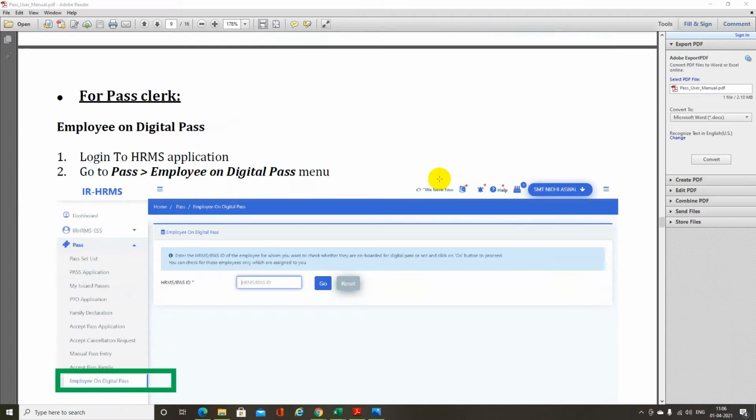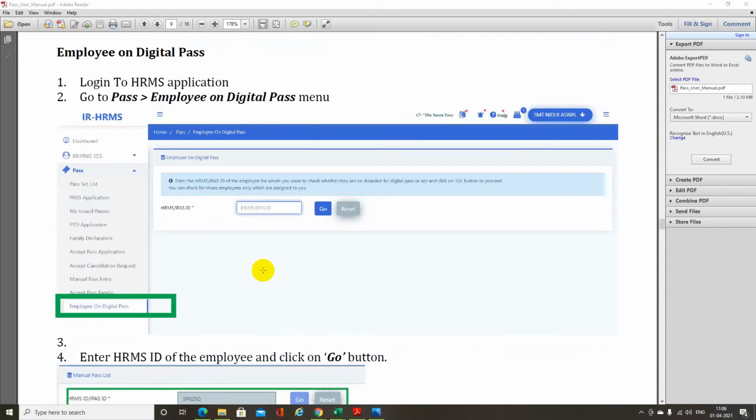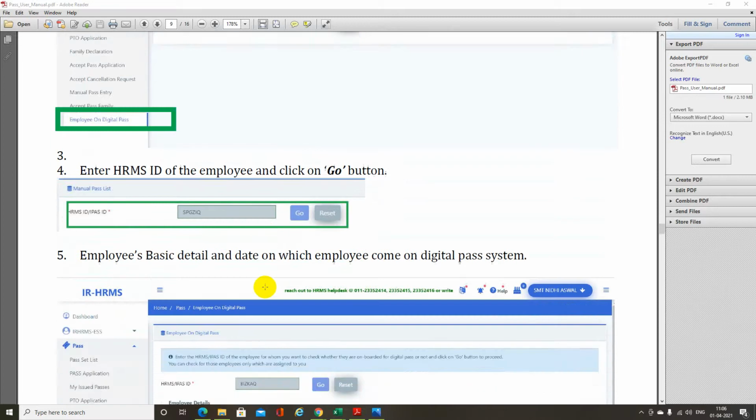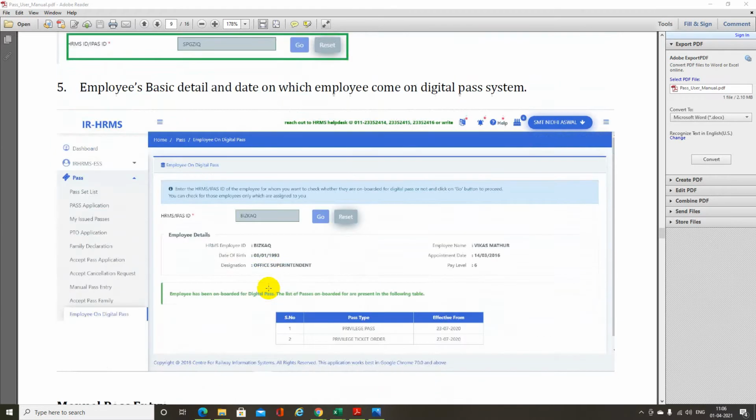For pass clerk, log in to HRMS application, employee on digital pass. Employee's basic details.